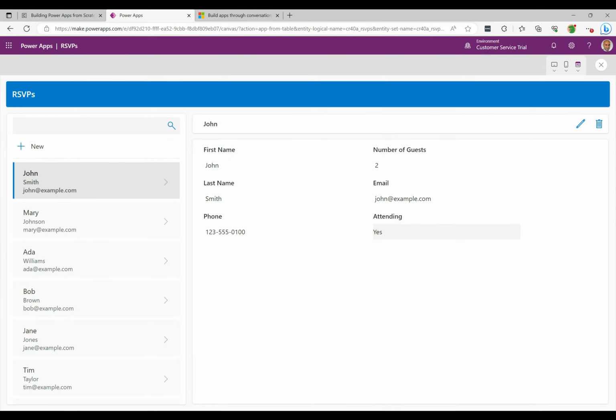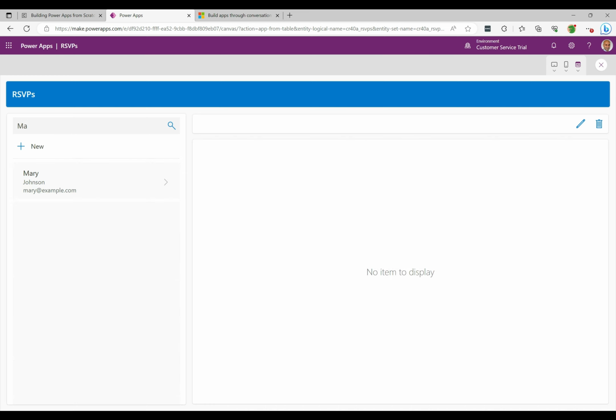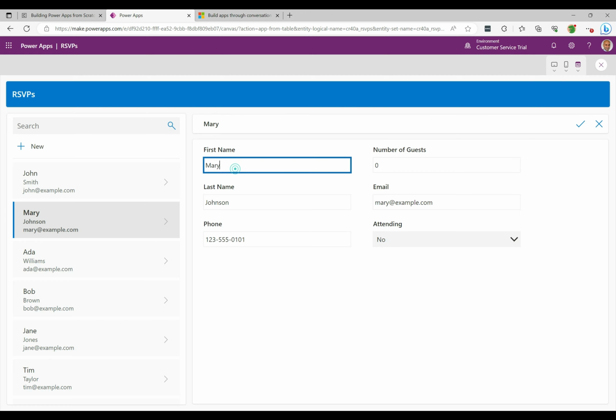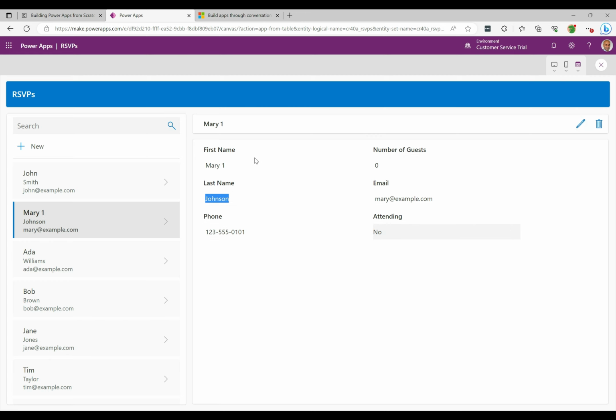So I can search here. If I start typing, it's already doing the filtering. So you have this search box wired up to the data. We have the data here. If I click on any of these, it's going to display the record on the right. If I click on the edit button here, I can go ahead and make edits. If I update this, I can then click here to commit those changes, and now those changes have been committed.